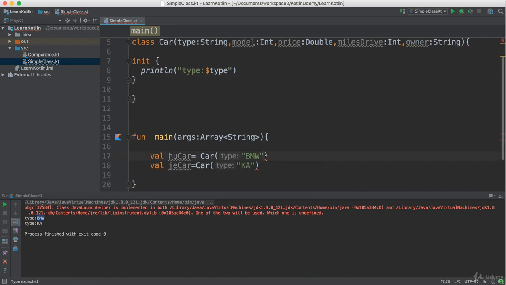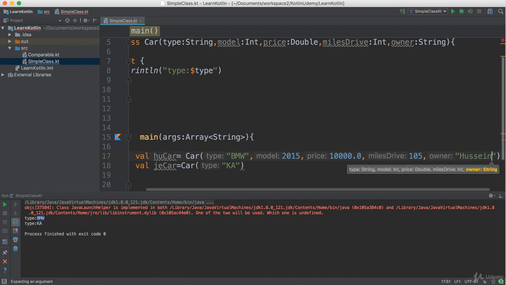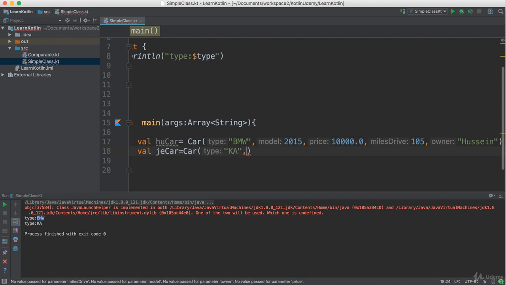Now I need to send more information. The second thing I need to send is the model. See, it gives me a sign: you need to give me the model. I say okay, 2015. Then it says okay, how many miles? I say 100,000. Make sure it's a float or double. Then it asks me about miles driven, I say 105. Then it says who is the owner? I say okay, the owner is Hussein. This is all the information I'm sending to the class. Same thing I will do for the second instance.